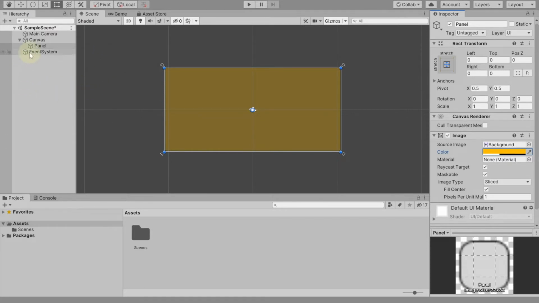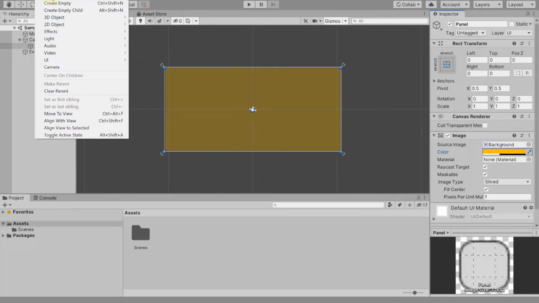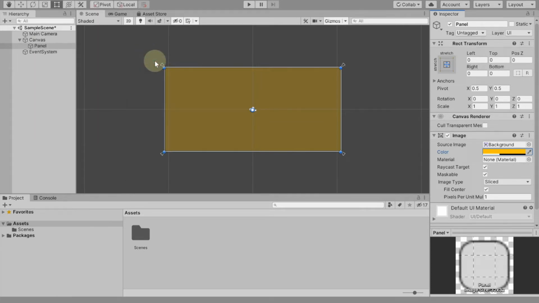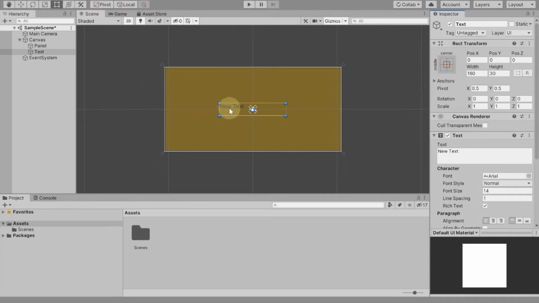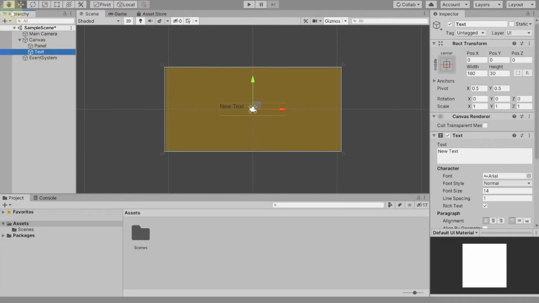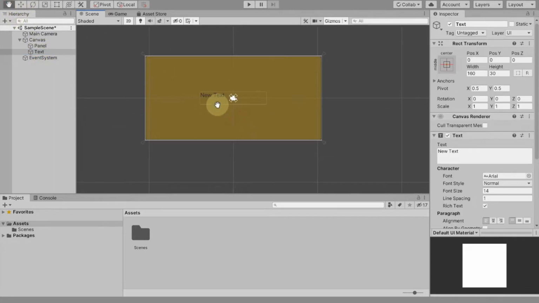Now let me add another user interface element, which is going to be a text. I'll go to the game object, user interface, and this time I'm going to get a text. Text is right here. So now I want to move this text, and let me just, oops, sorry about that.